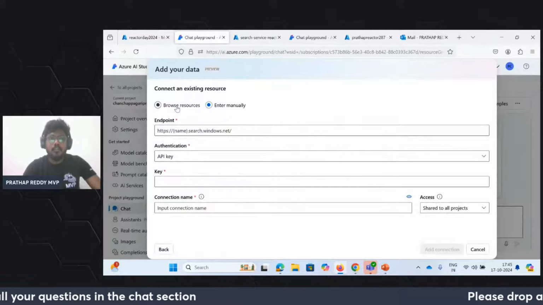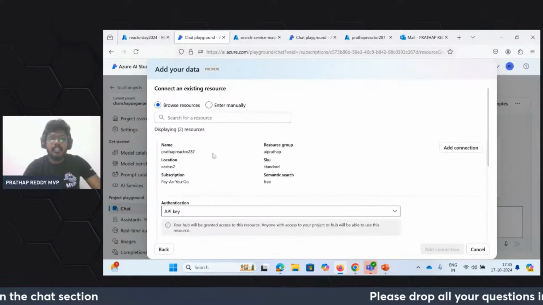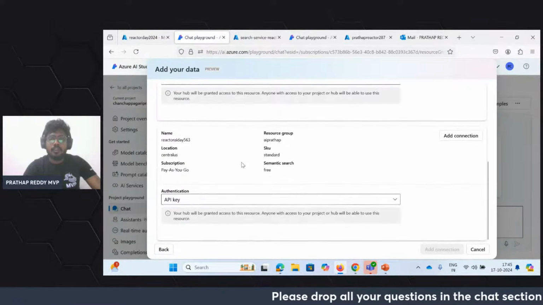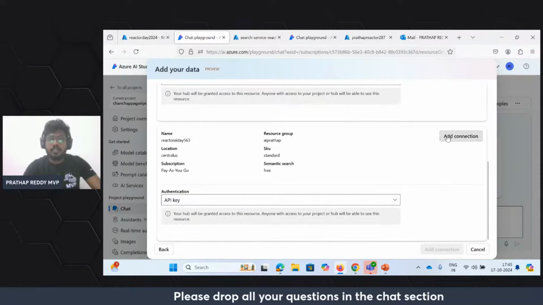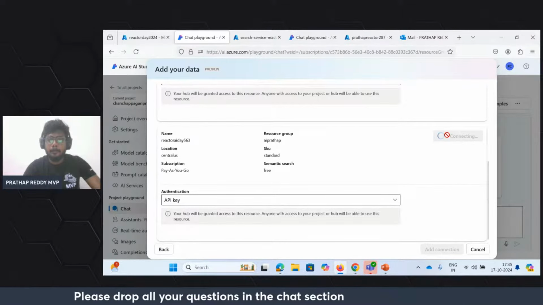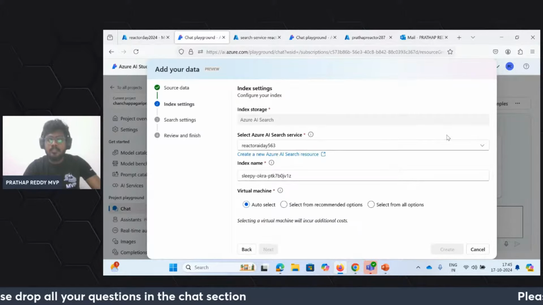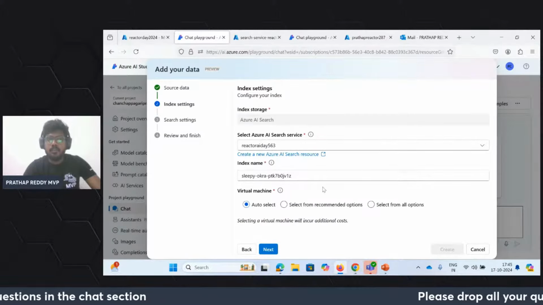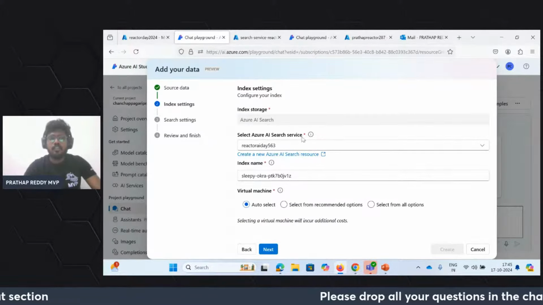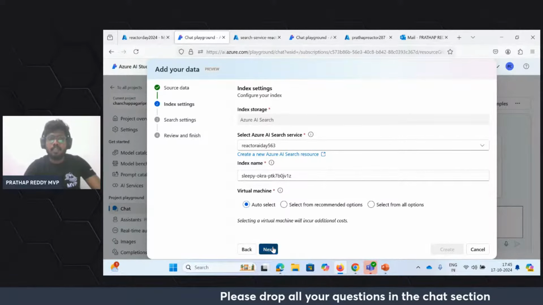Yeah, so here what we need to do is add the keys, and select what you want to demonstrate. Okay, so I'm going to add this connection. Once you're done, if you want to add Azure AI Search, you just tap onto the next option.